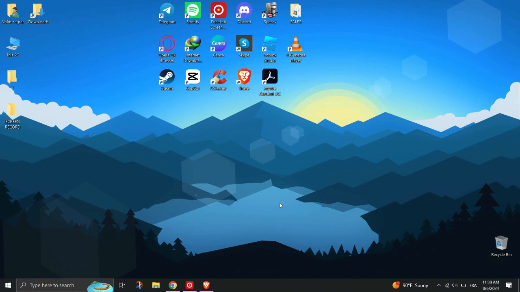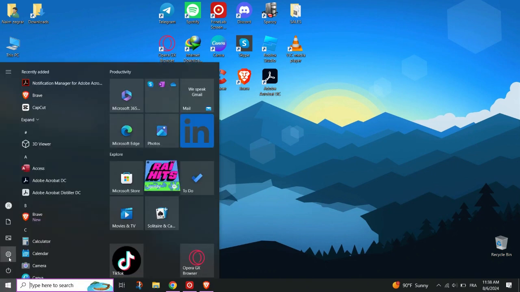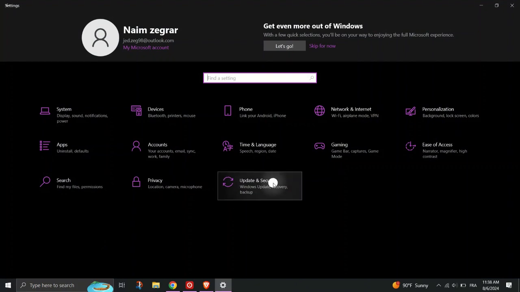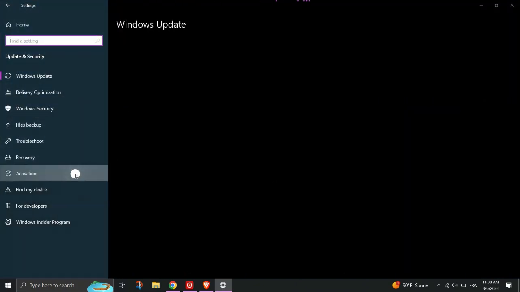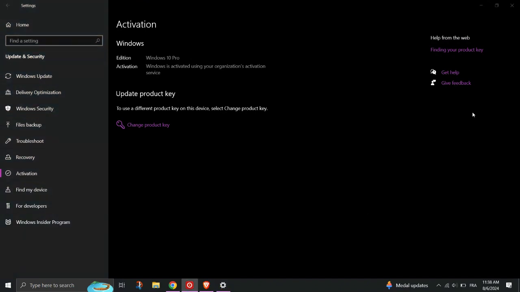The second method is to troubleshoot activation issues. Go to Settings, Update and Security, and then Activation. Click on Troubleshoot and follow the on-screen instructions. Be patient, as this process may take some time.